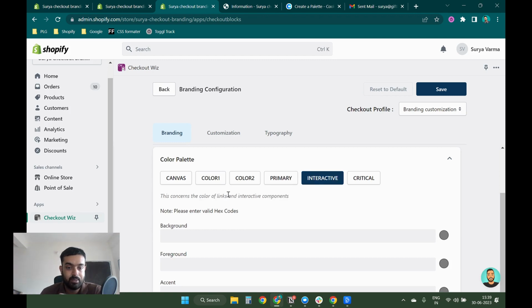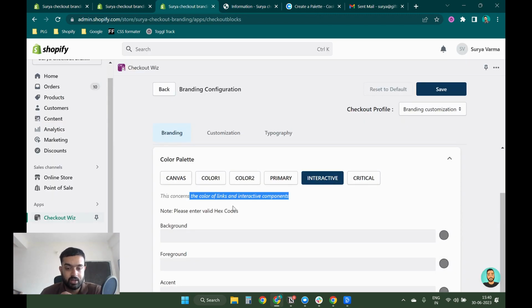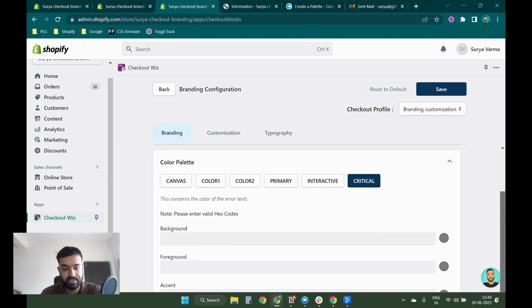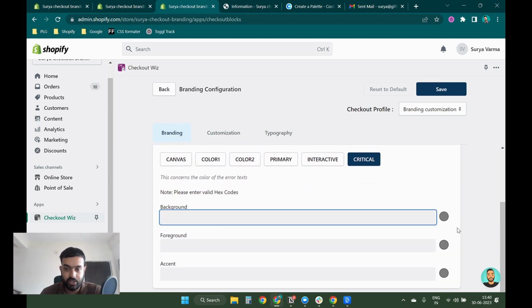Interactive elements basically are the colors of links and other interactive components. So these are certain links that the customer can click on to move from one section to another, and also certain interactive components like the fill color over here. All of these will be changed by changing the colors in the interactive section. And critical is in case there are any error messages that the customer would see at checkout, the background and the foreground of that section can be changed from here.